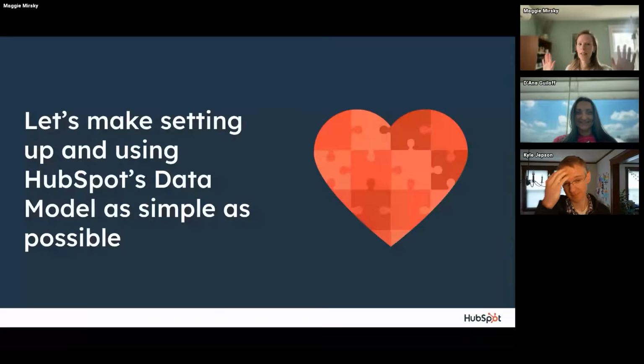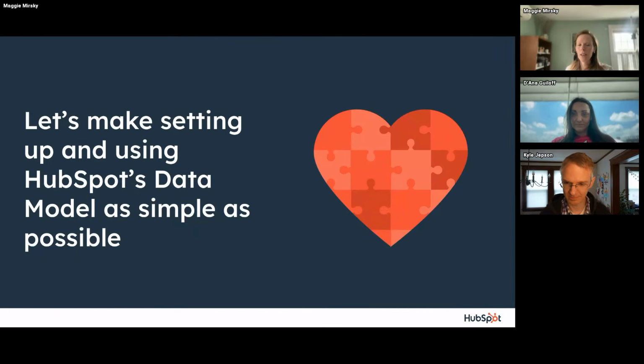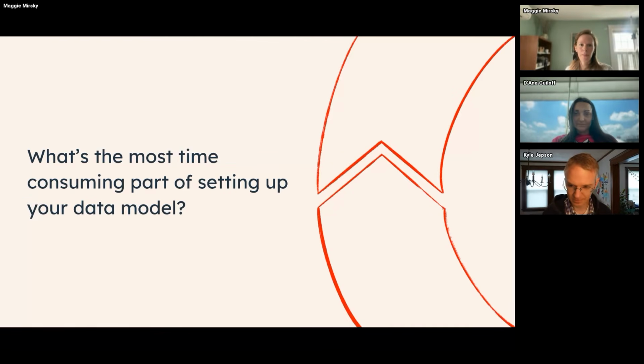So I just want to say, let's make setting up and using HubSpot's data model as simple as possible. That's definitely the goal, and so we're eager to get your input on the best way to approach that. I'm curious for all of you, what is the most time-consuming part of setting up your data model? What slows you down and feels way more inefficient than it needs to be?